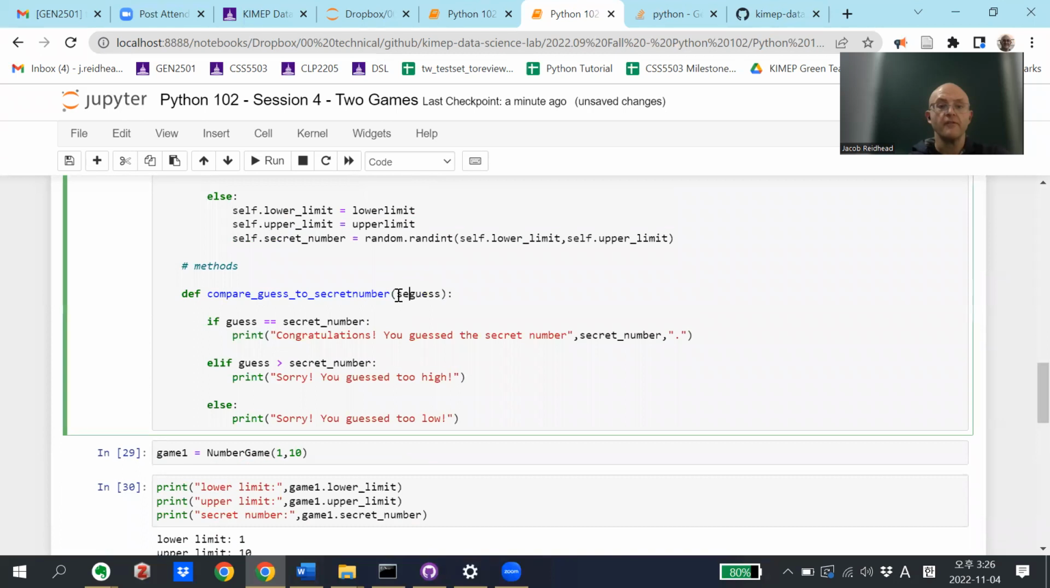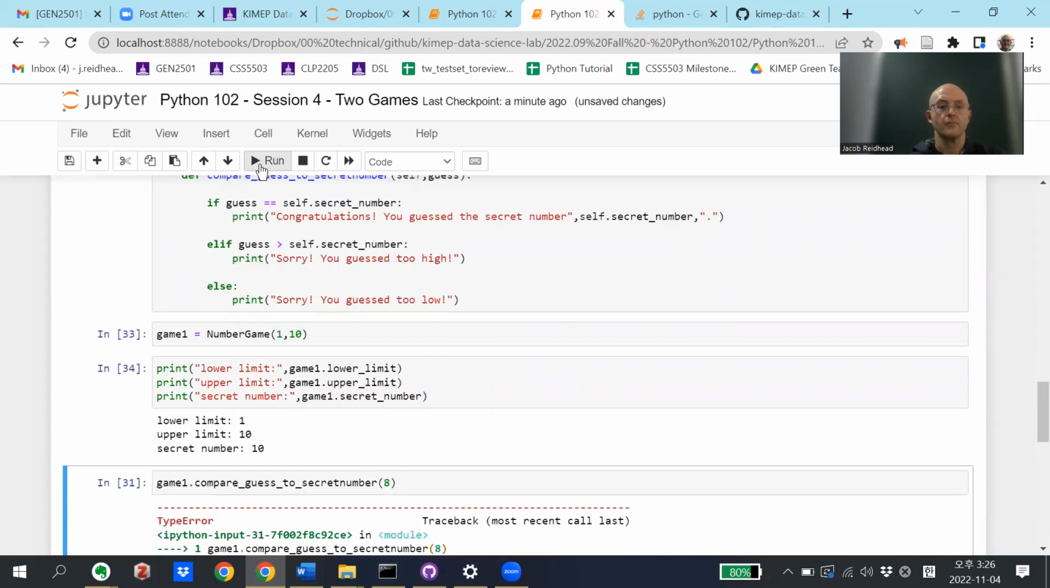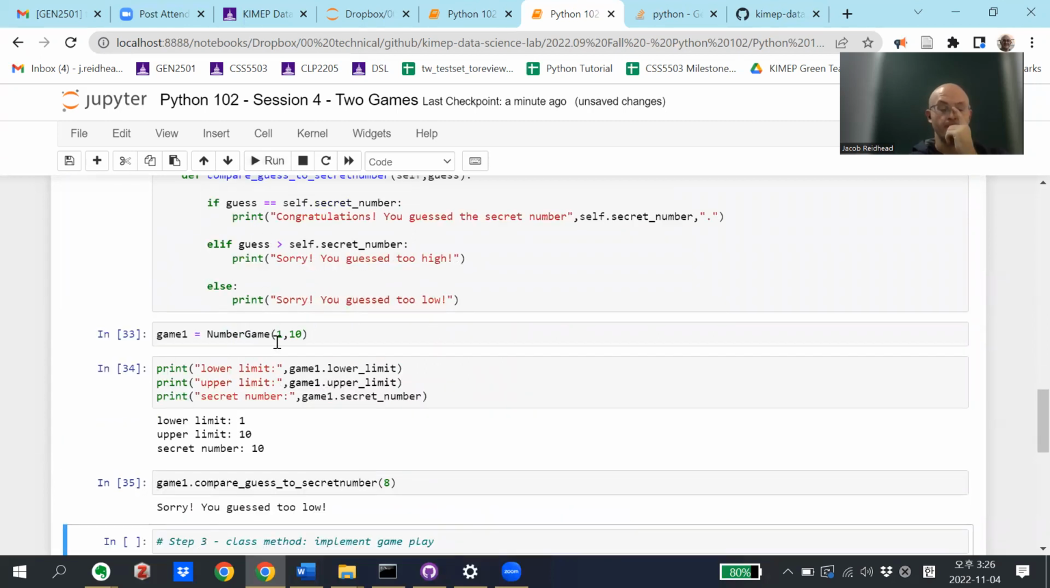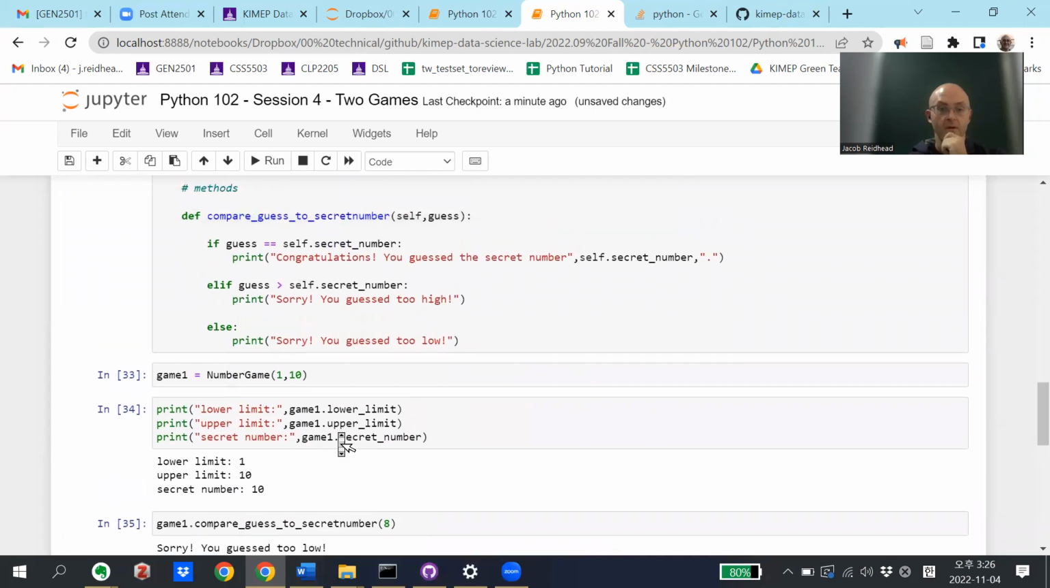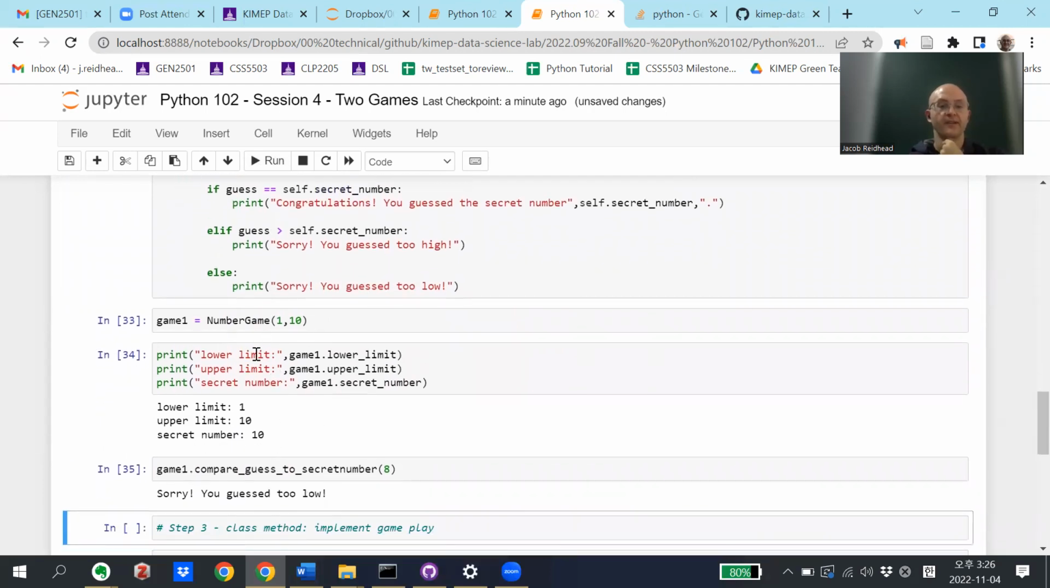Maybe we need to put in self. We'll have to put in this one. Okay, so when we reinstantiated, the secret number is 10 and we guessed 8, right? And so we guessed too low. So let's do this again so we get a number. Now we put in 8 and we guessed too high, right?